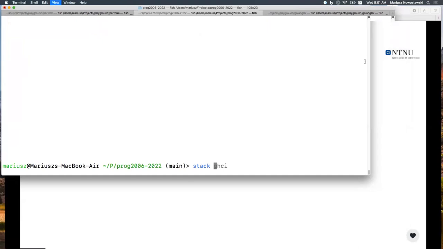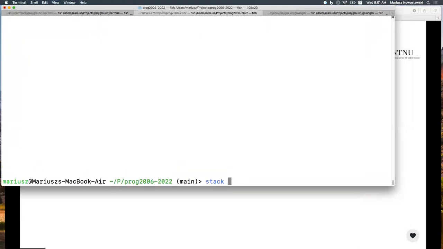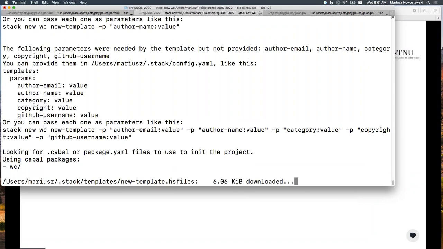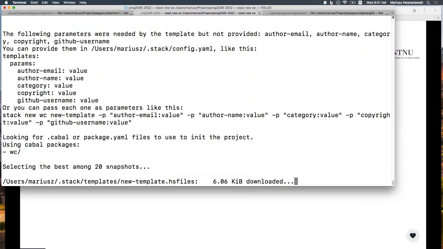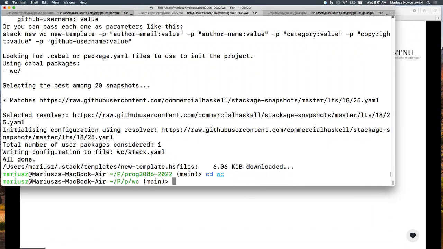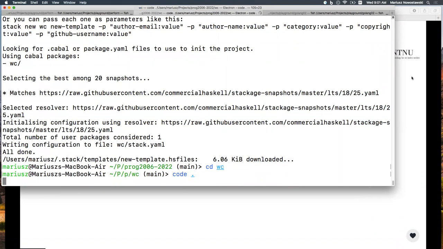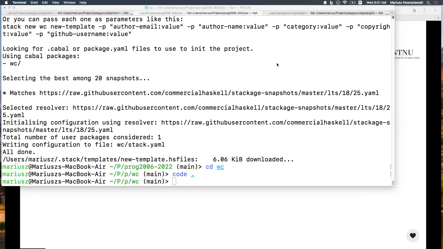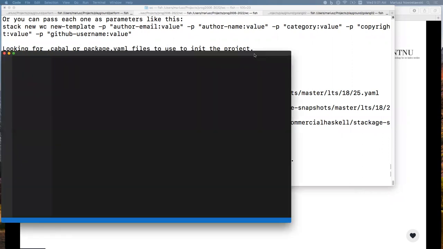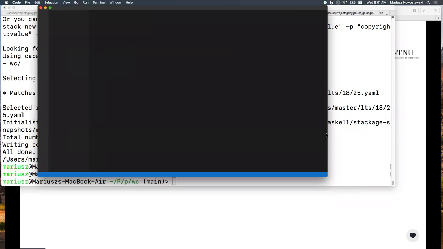So let's do stack new. I will call the project WC. And we go there, and I just do code. So there is a little bit of magic that happens with Haskell and with I/O. I/O is kind of a unique thing.